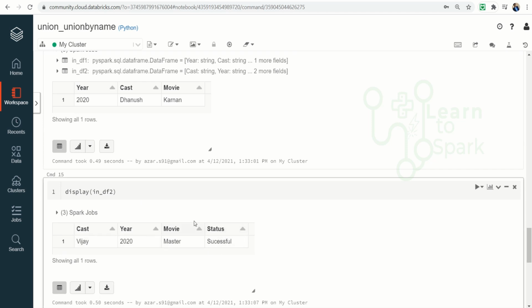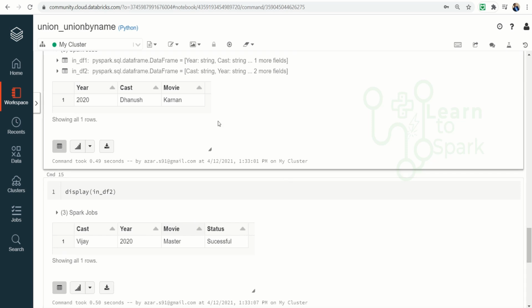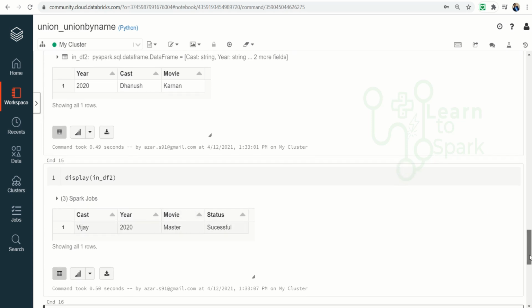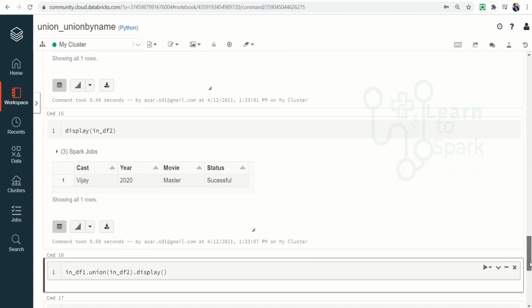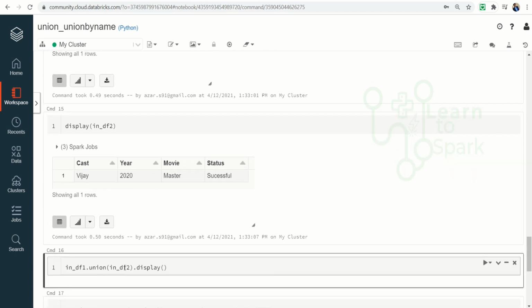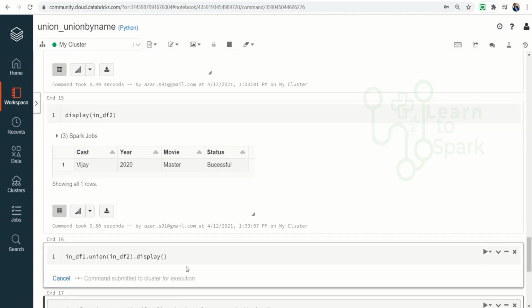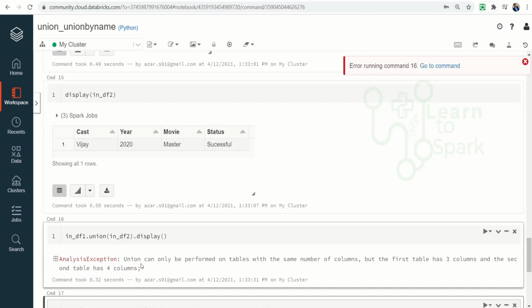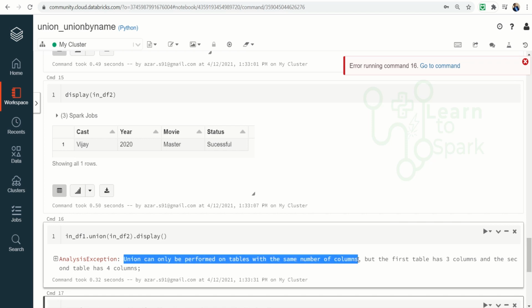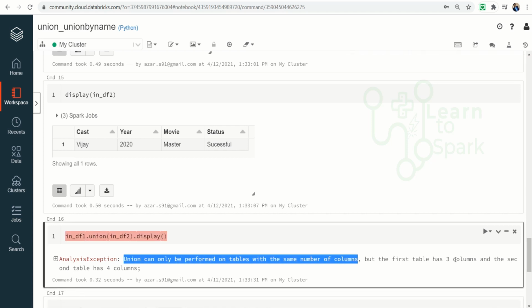So here we have a mismatch between the number of columns, 3 and 4. So let us see how we can solve this problem. I mean, how union by name will help us to solve this problem as well. If I use union, obviously it will throw an error. I guess you know, guys, from our last video itself you would have understood. So you can see it says union can only be performed with tables of the same number of columns, whereas the first table has 3 columns and the second table has 4 columns. So this is what the error message is saying.